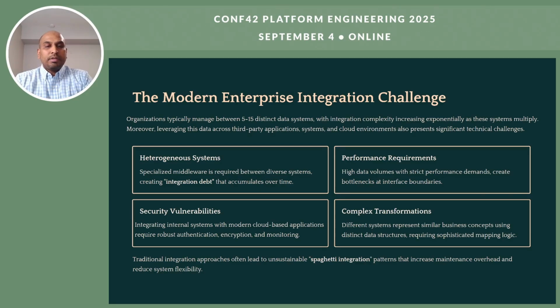Large organizations often operate across 5 to 15 distinct systems or more. With every new system added, complexity does not just increase, it grows exponentially, creating what researchers call integration debt. Some of the common challenges include middleware dependency, which drives up cost in heterogeneous environments, and massive data volumes that create bottlenecks at the interface boundaries, pushing performance requirements to the limit.